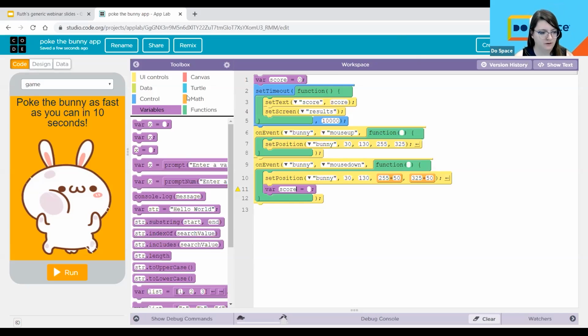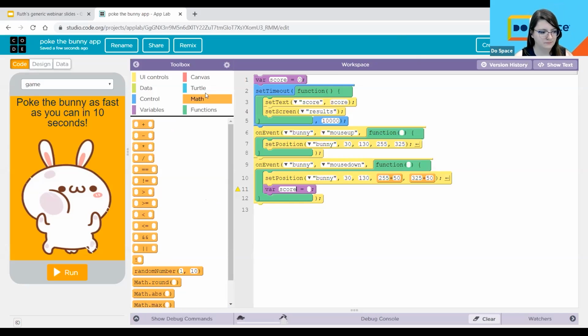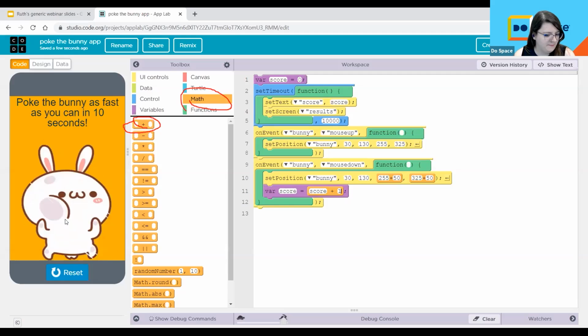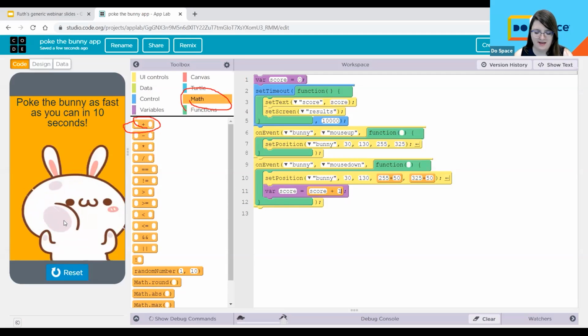So I need to take the current score and add 1 to it. And to do that, I'm going to go under math. So in our math here, I'm looking for a plus sign. There's plus at the top, dragging it in right here. And I'm doing score + 1. And there we go. Now I'm going to test my game. So I'll run. Tapping a lot. Just tapping as fast as I can.